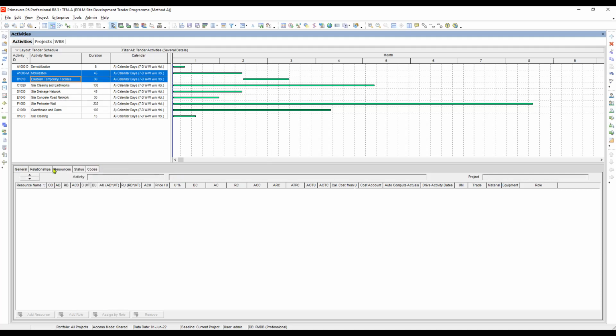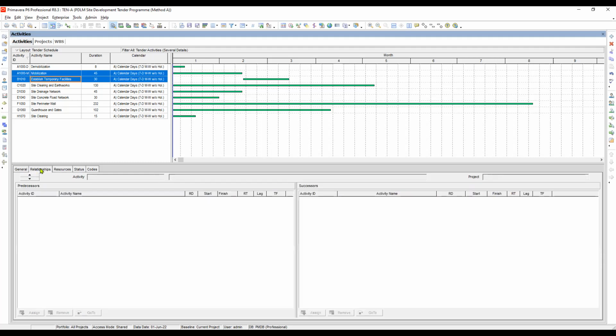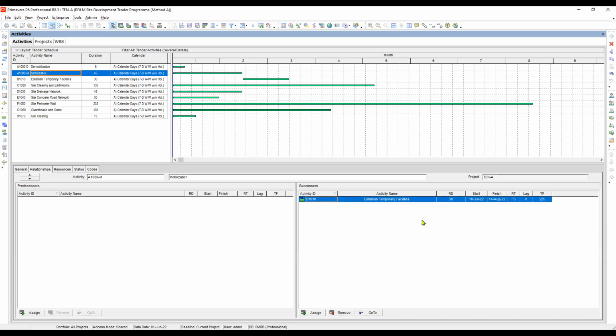Now at the bottom details of the window, we have to show the relationship here. We need to select a relationship. So here we can see the predecessors in the left pane and the successors in the right pane. So if we highlight the mobilization, we can see its successor here is established temporary facilities.